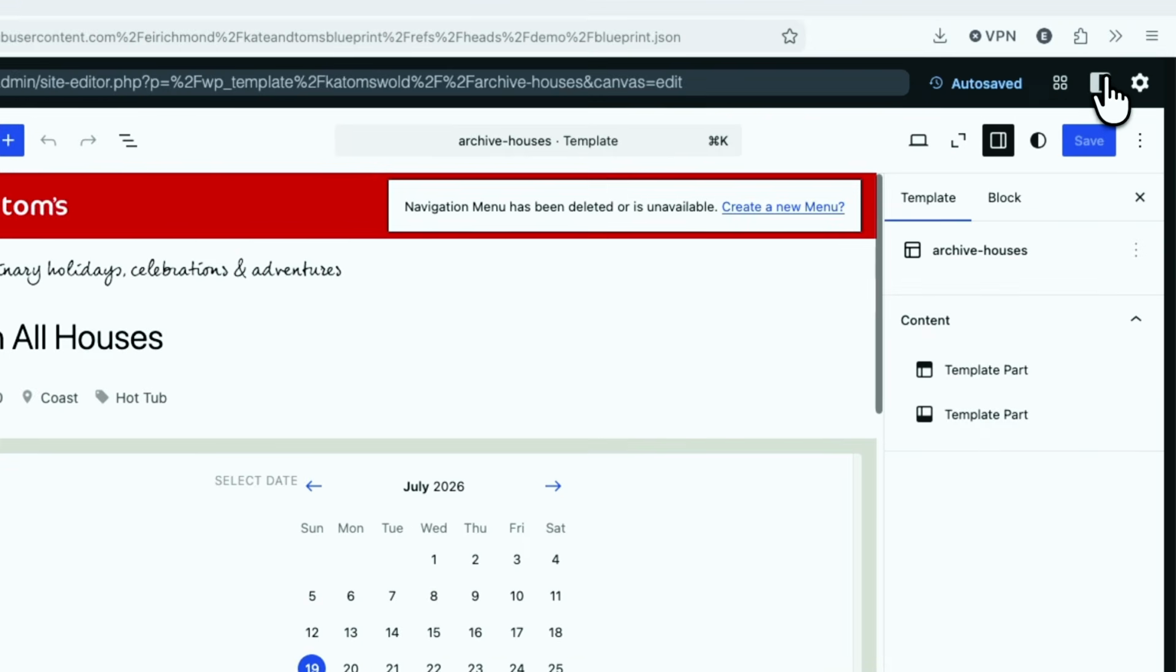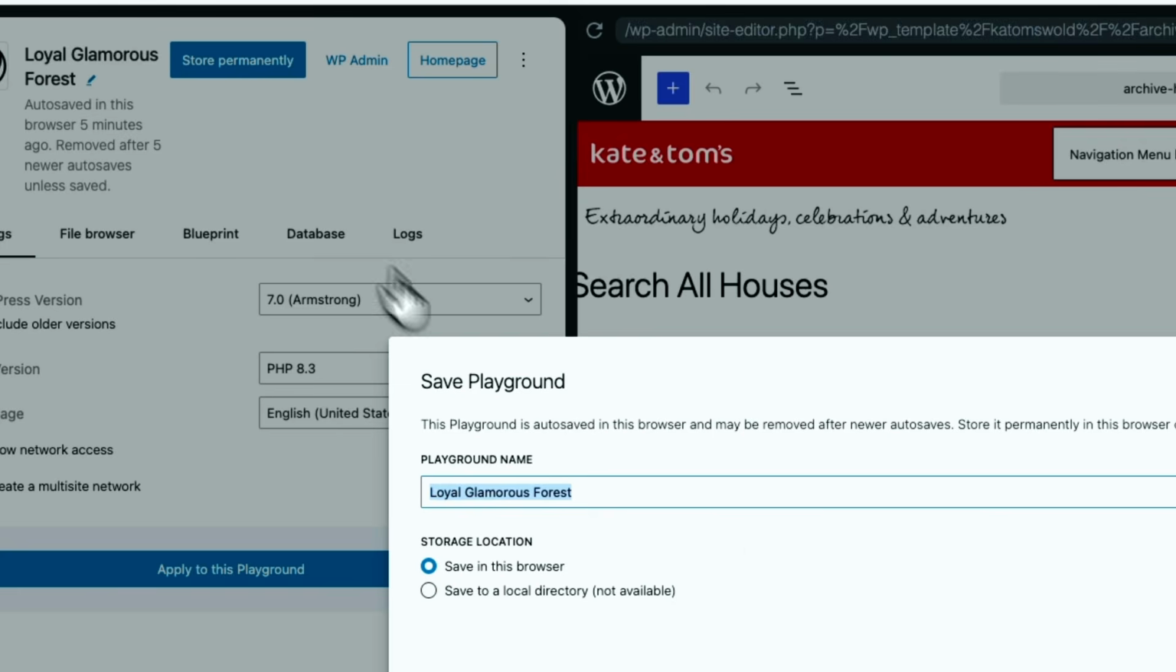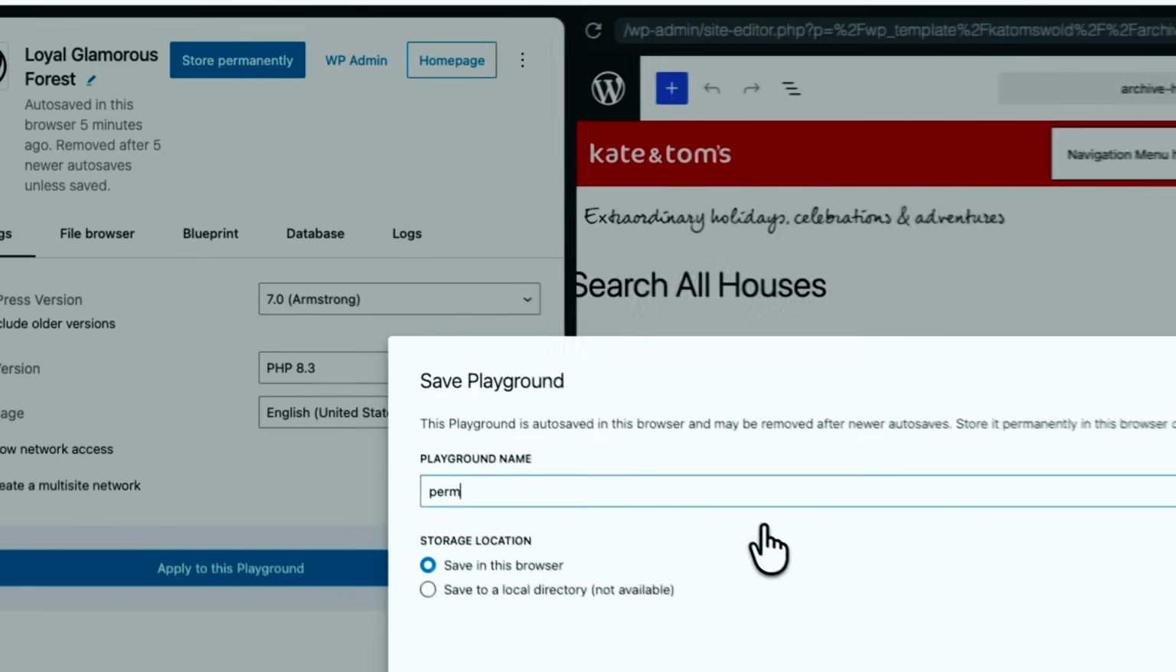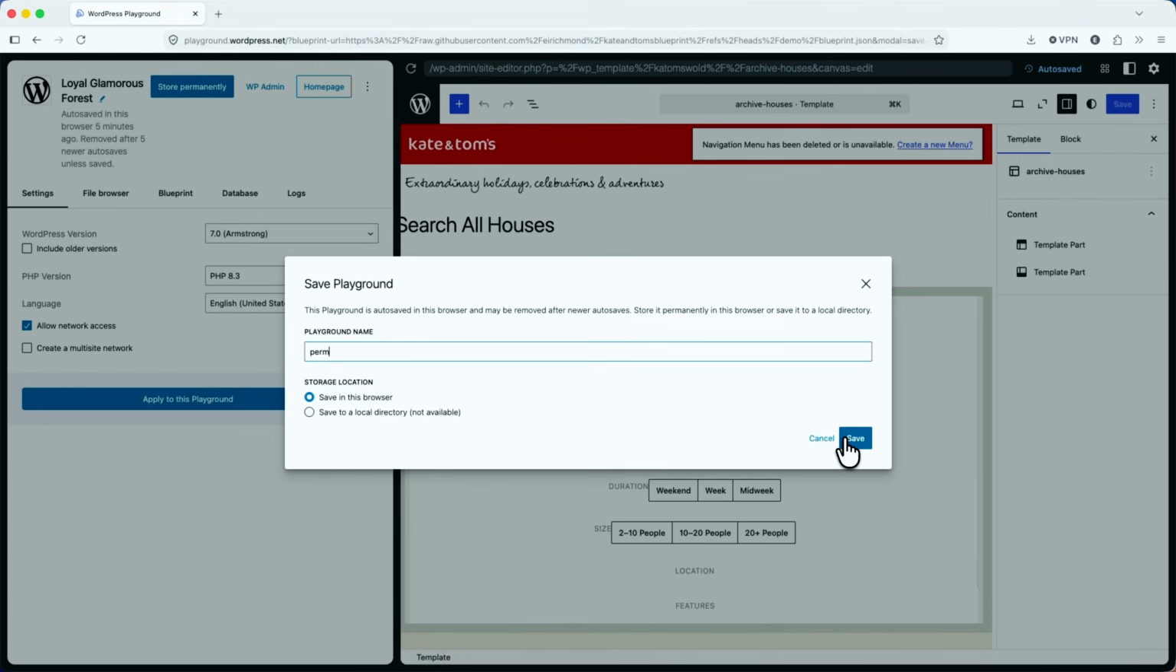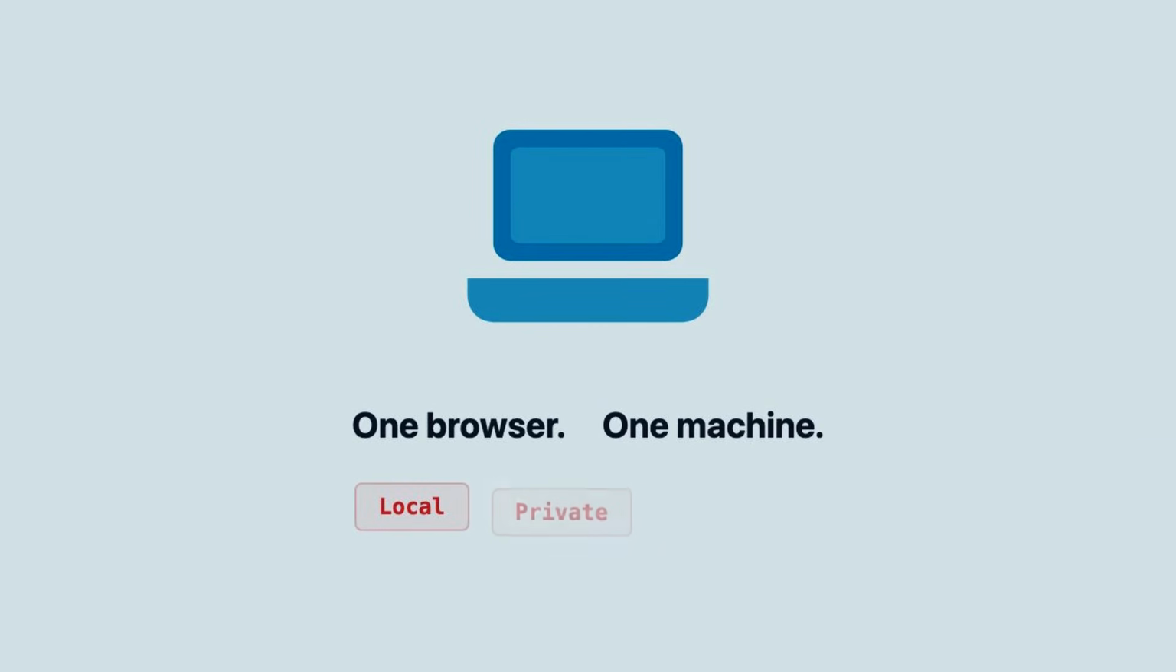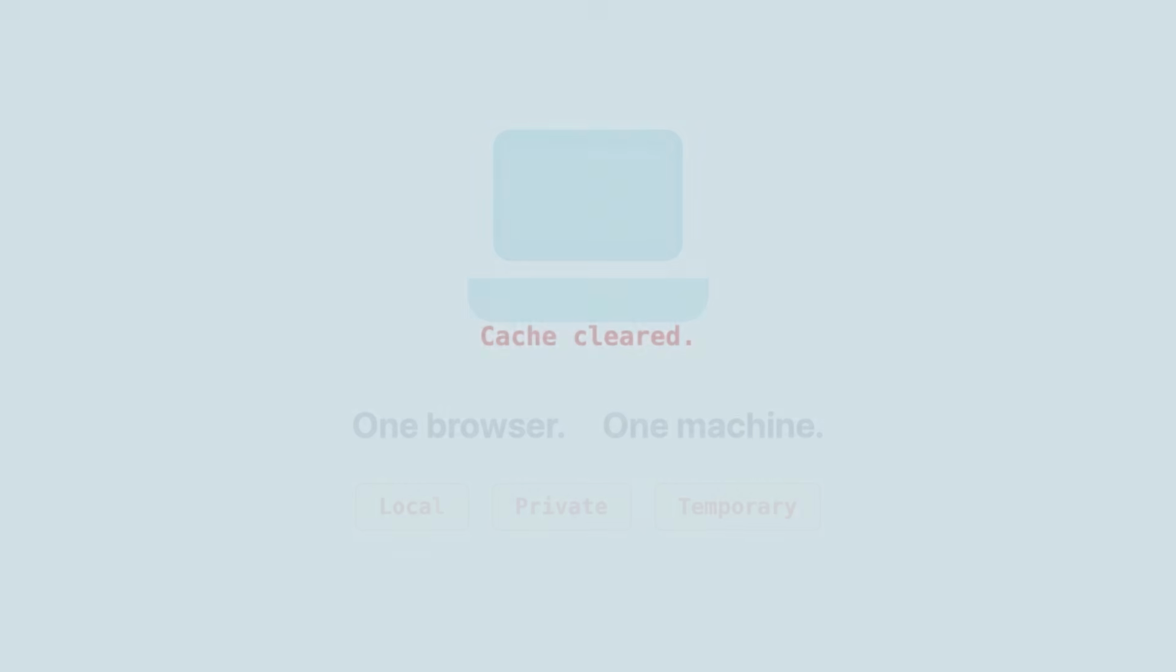Playground can save your instance in your browser's local storage. So if you switch that on, a reload brings that progress back exactly as you left it. Worth knowing if you want a training session to survive a refresh rather than starting afresh every time. But even then, it's living in one browser on one machine. So don't make the mistake of using it as a proper staging site or a real server. It's local, it's private to that machine only. And if you clear the cache, it's gone. So for real work, you still want real hosting.